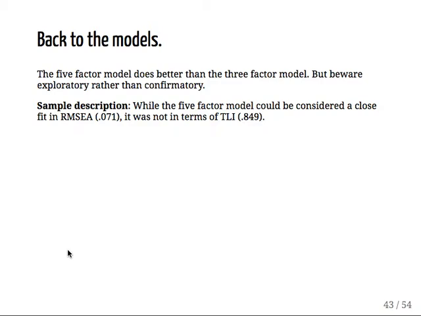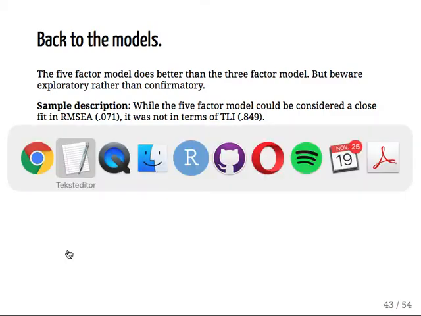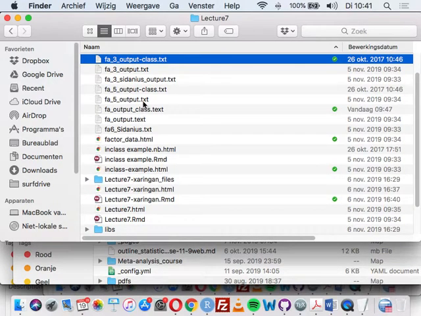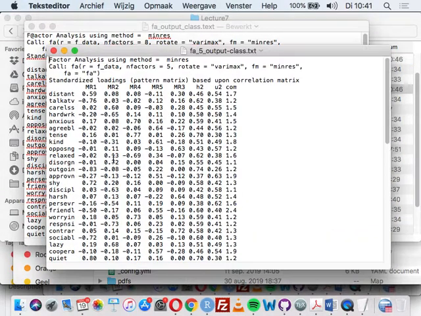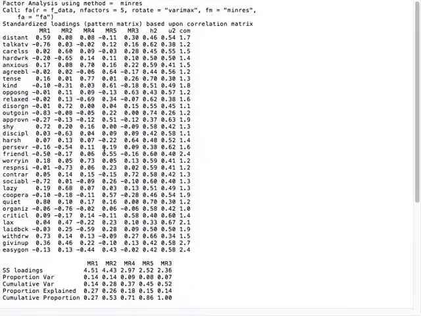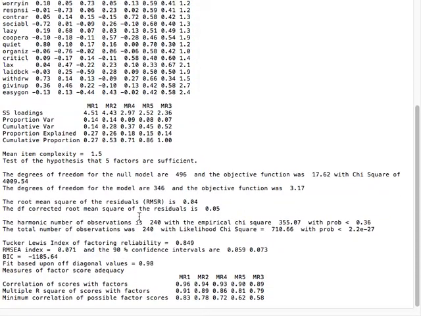The 5-factor model actually does better than the 3-factor model in this case. So if you go in my output and look for the 5-factor, if you run a 5-factor model, then you get a Tucker-Lewis index. Before, for this 3-factor solution, we had like 0.6, and here it's 0.849. Still shy of that 0.9, but it's getting closer. And the RMSEA is 0.07. So 0.06 was the magical cutoff.